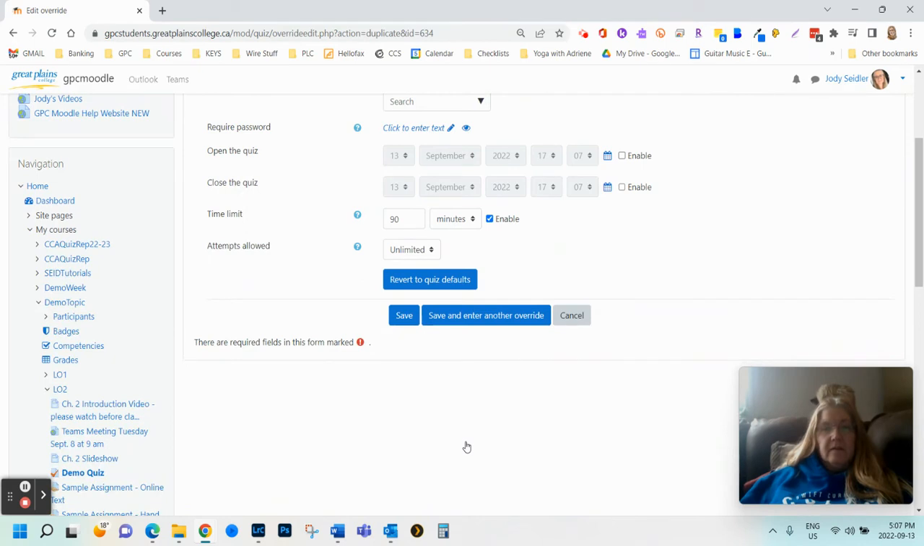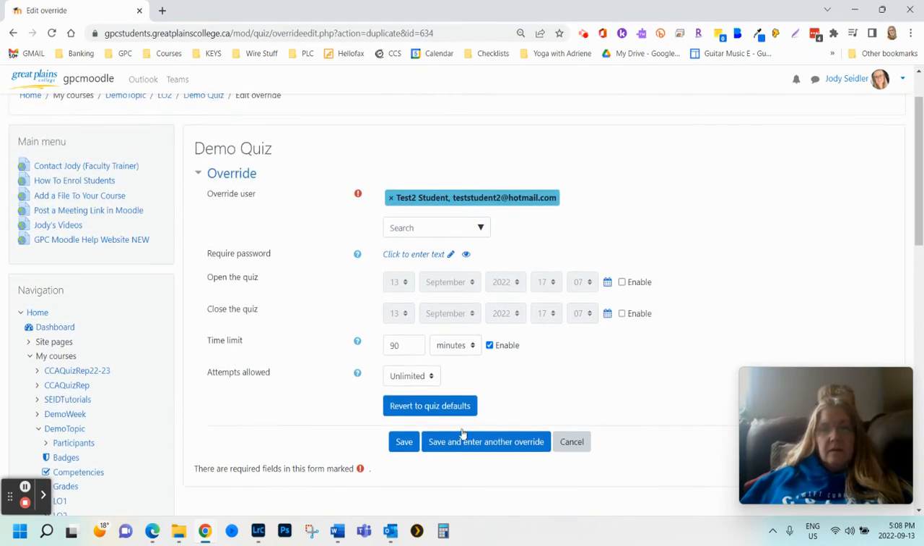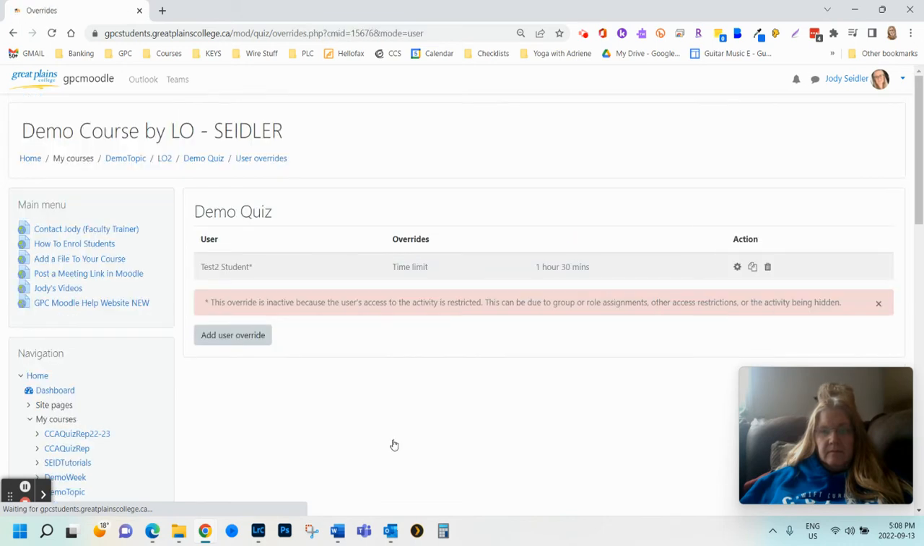Oh, what have I done? Oh, okay. Because I have that quiz hidden, it's giving me grief. That's all you would do. You'd hit save and it's there. You can see the user's name. The override has been added under time limit and it's been changed to 1 hour and 30 minutes.